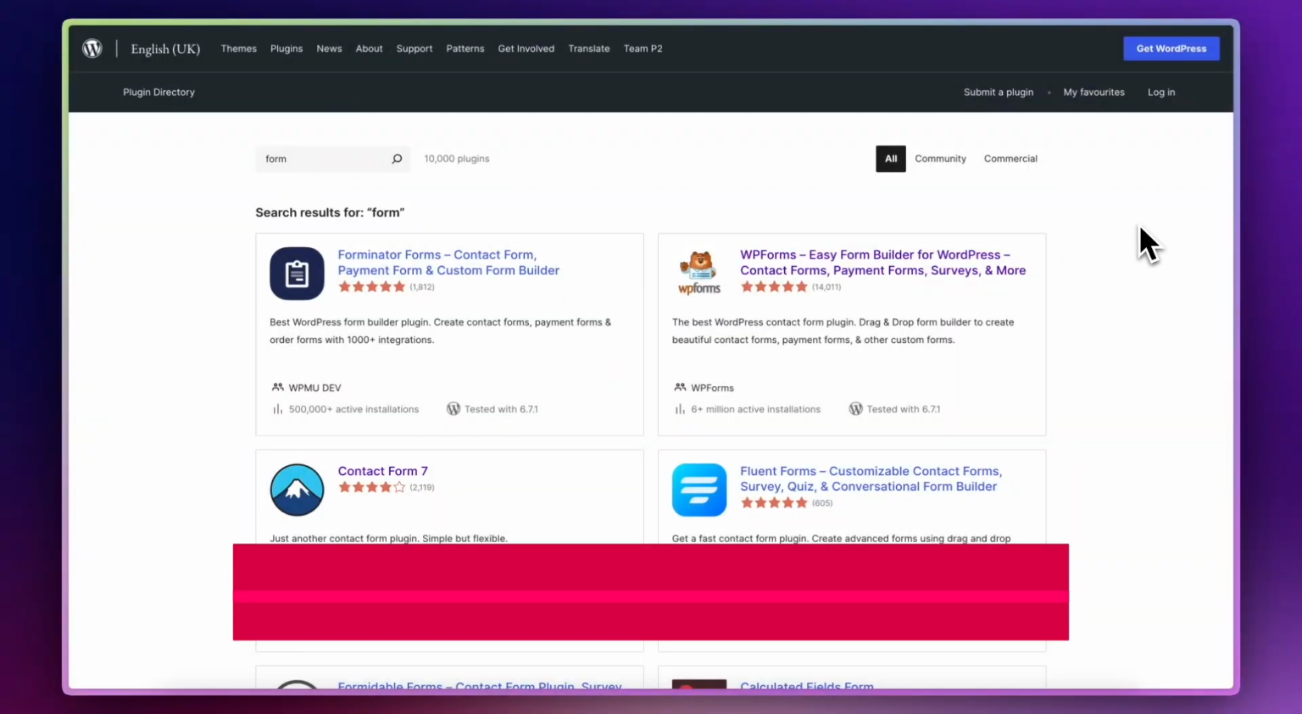Now, pretty much every website, I believe, needs some kind of form, whether it be a contact form, maybe a newsletter opt-in form, maybe just a feedback form. A form is certainly an essential part of any good website.